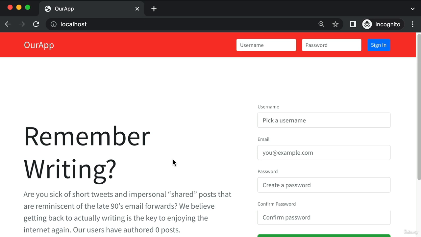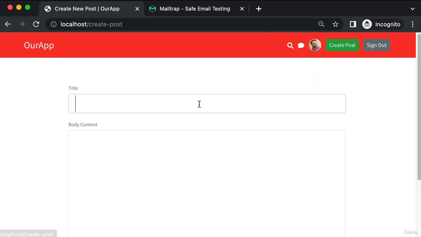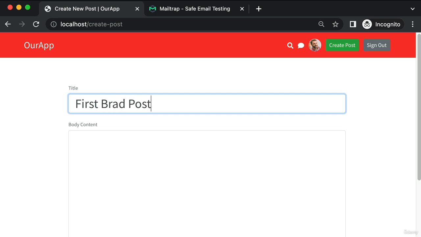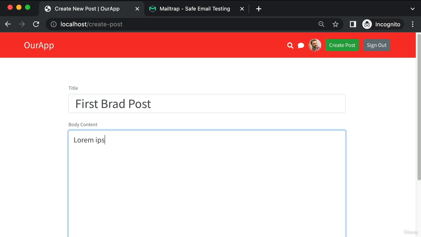Anyways, at this point, let's go ahead and set up an automated way to run our queue worker and also our schedule worker. Remember, we set things up so that if you create a new blog post, that job to send out the email gets added to the queue, and that only runs if you actually have the queue worker up and running. So let me give you an example, right? Like if I log in and I create a post, first Brad post, lorem ipsum.